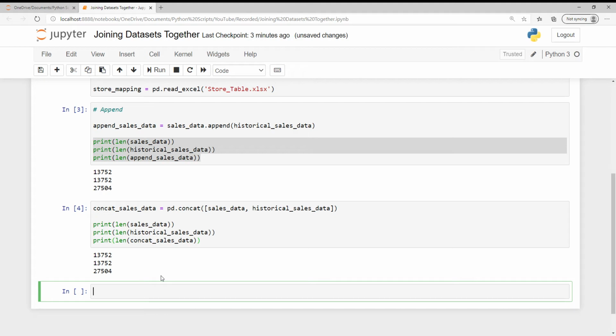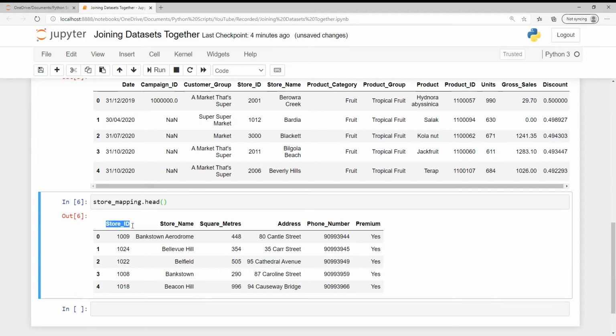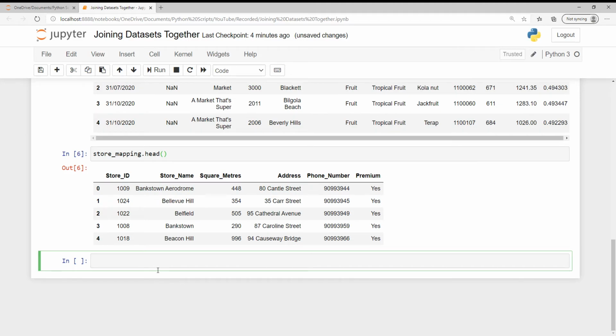So let's start with a left join. We're going to join the store mapping table to the sales data table. The sales data table will be on the left and the store mapping will be on the right. So just to remind ourselves, sales data dot head looks like this, and what we haven't seen before is store mapping head. So we see here that the store ID can be used for the join.